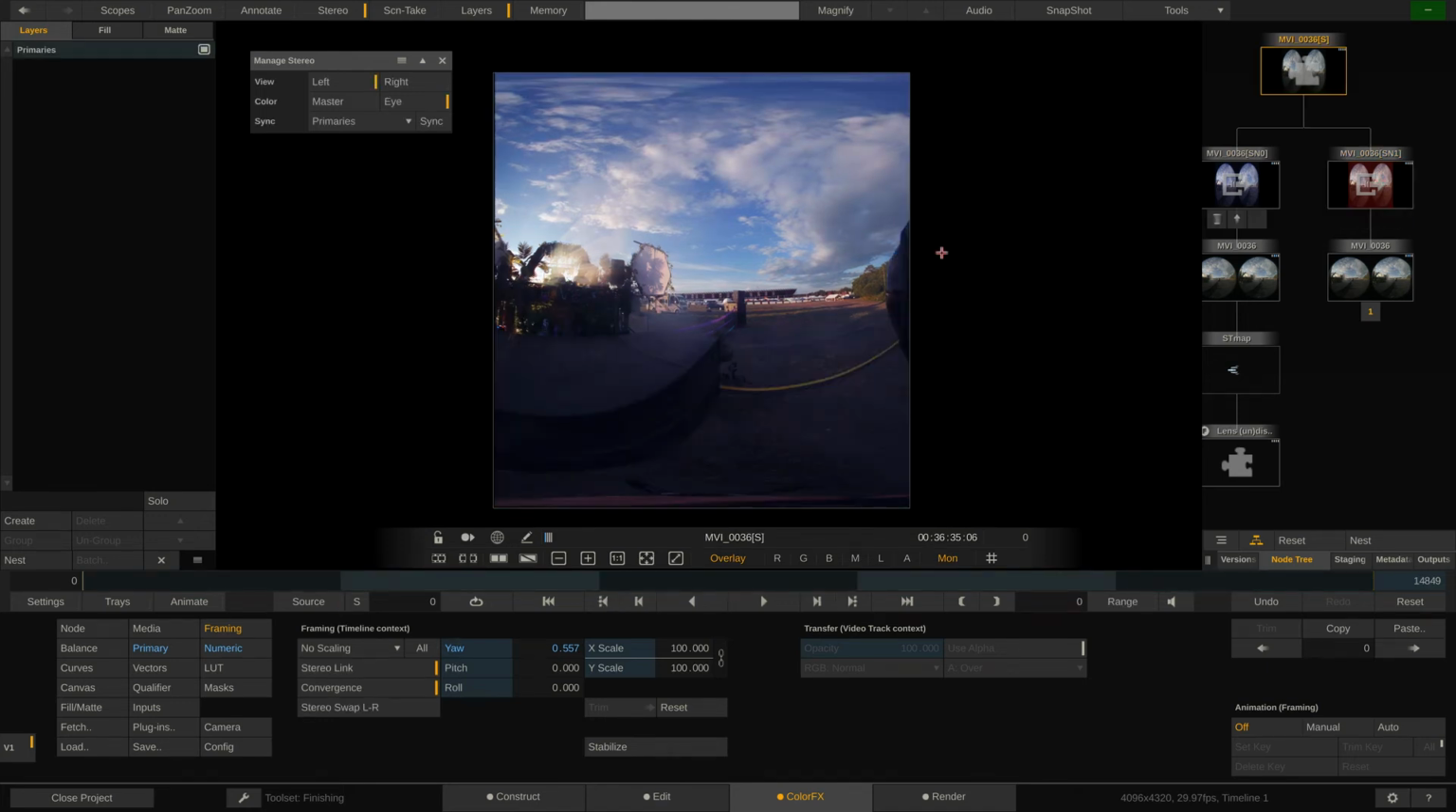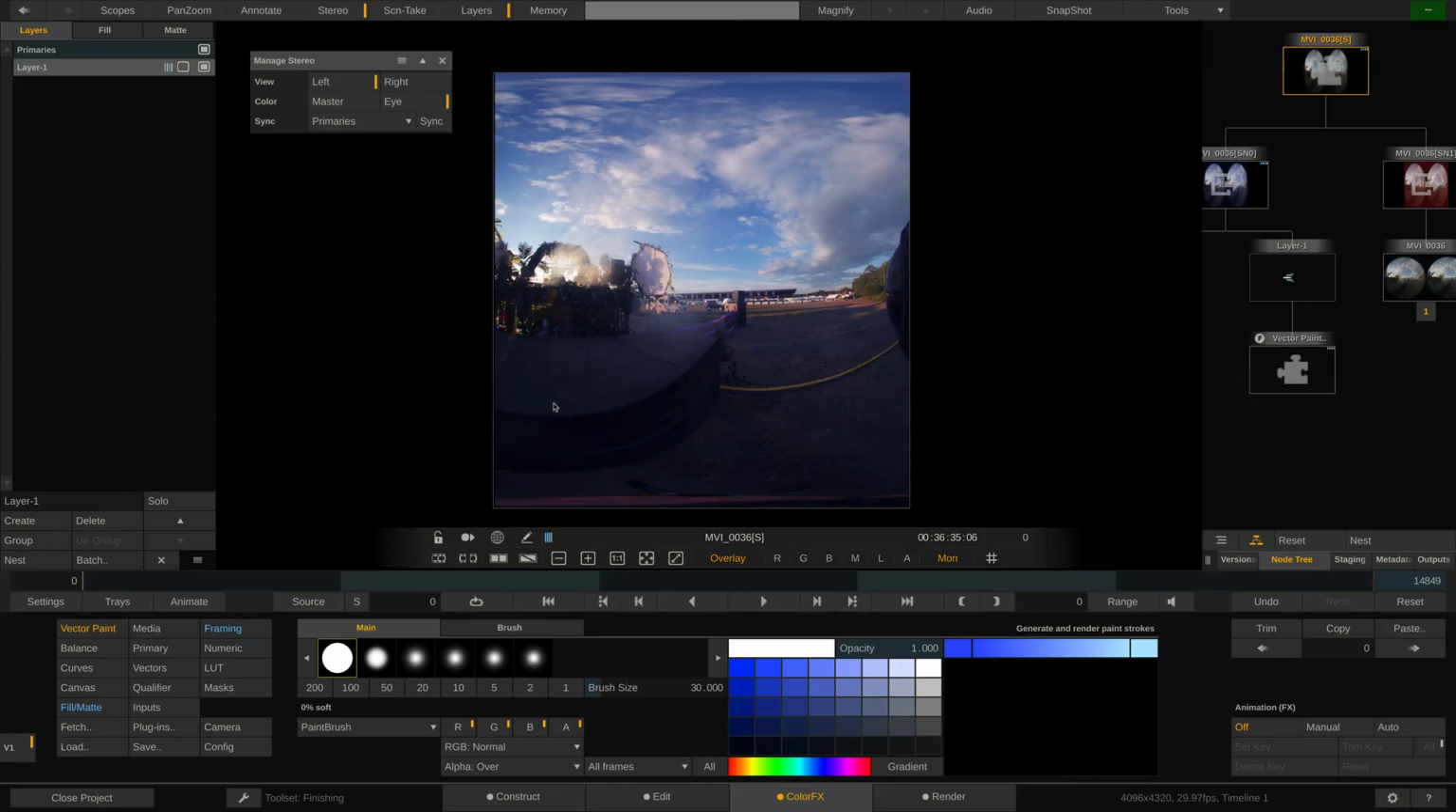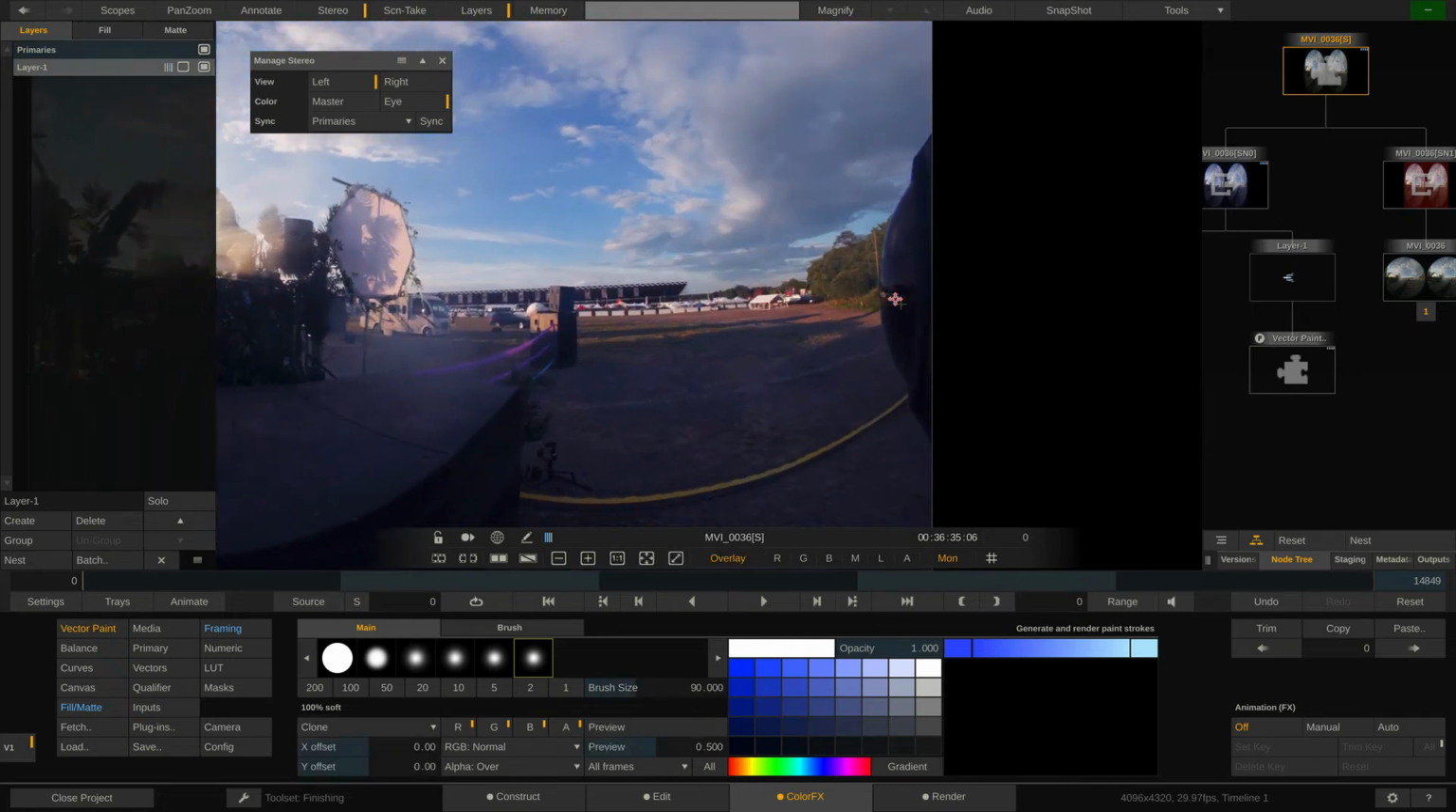Let's now lose the lens in each eye. If the camera was static and not much action going on in the image, we could simply paint out the lens using the Vector Paint plugin on each eye. Let me quickly show you how to do this. Make sure you have selected the individual eye in the stereo tool, add a layer, go to Plugins, and add the Vector Paint tool. Now all we have to do is select the Clone Brush tool, hold down Ctrl, and drag from the source area on the image to the target area.